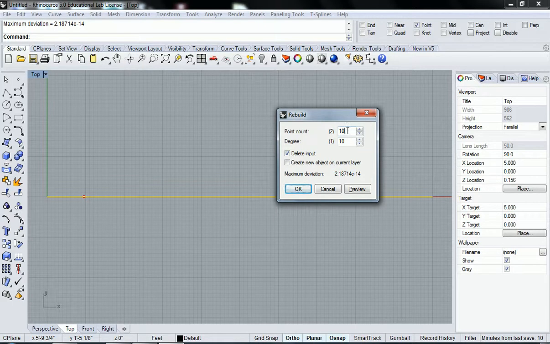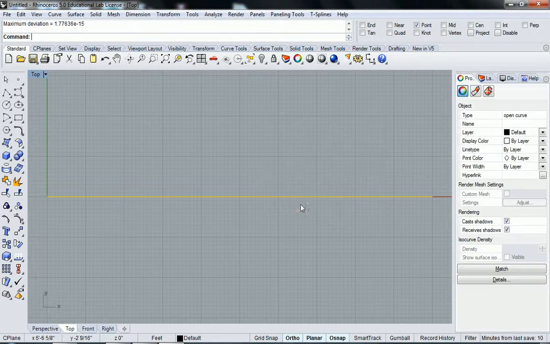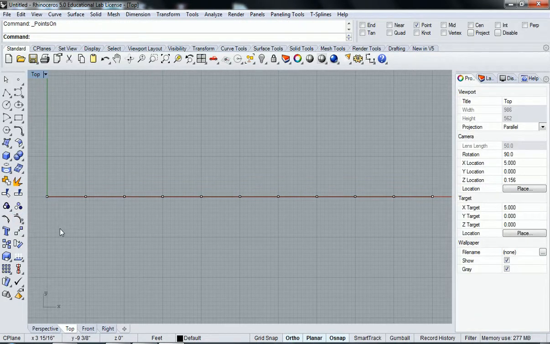So let's actually put 11 here. So we're going to do 11 points. And for this one, we're going to keep the degree at 1, so that I can show you how it doesn't affect the other points in the area, right? So let's hit OK. Now turn on those control points, and you should get something that looks pretty much like this. So you should have 1, 2, 3, 4, 5, 6, 7, 8, 9, 10, 11 points, right?